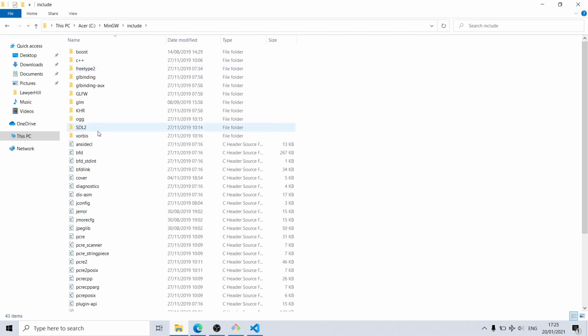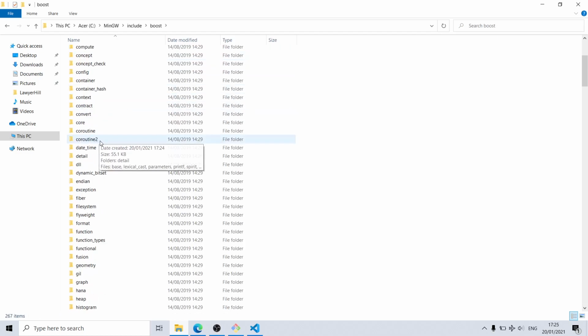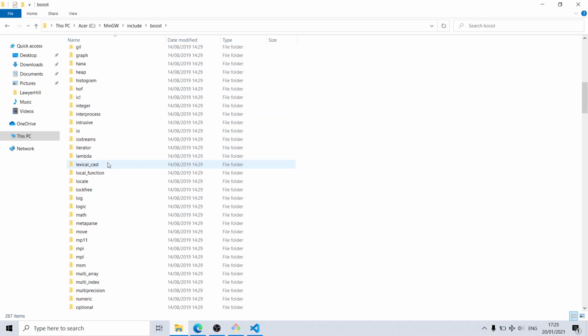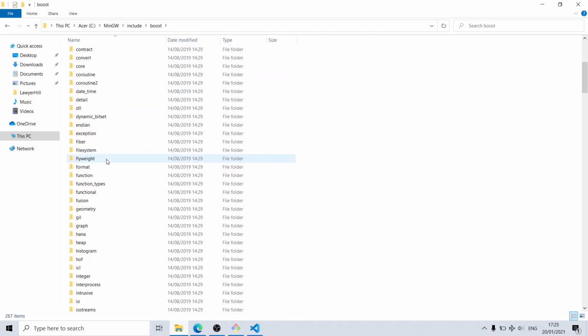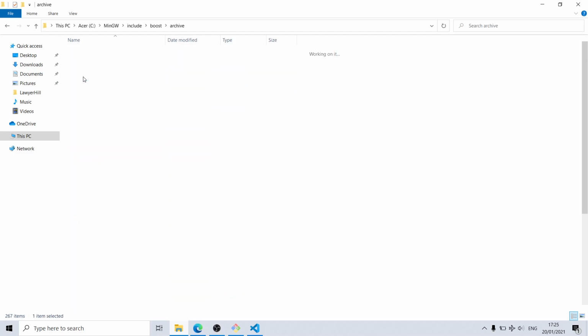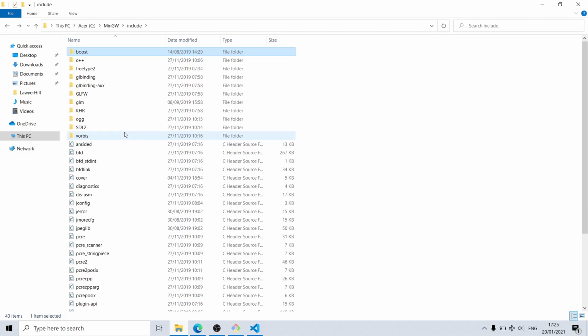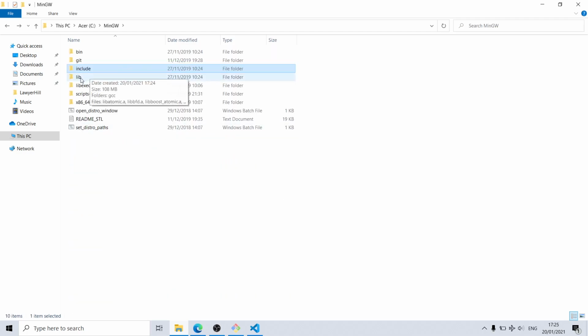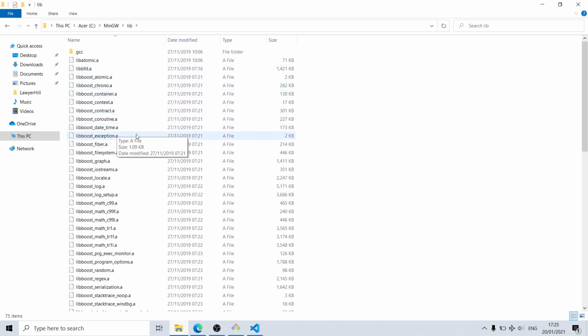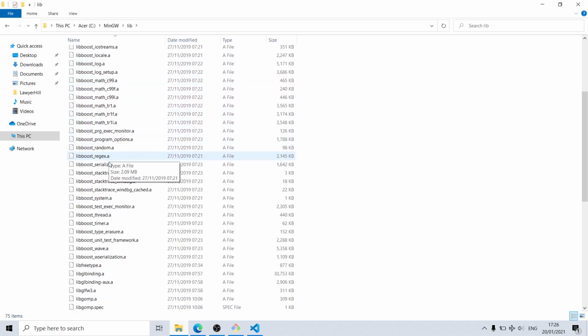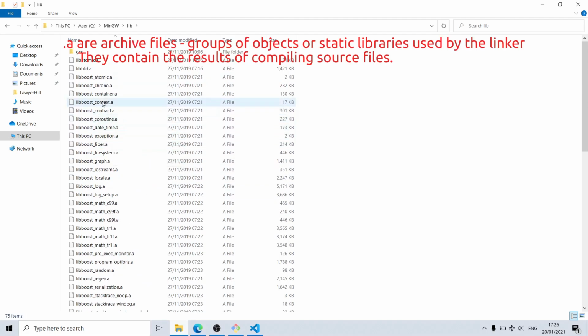Here we have some includes. For example, we have Boost, and in Boost we have different Boost libraries, and most of the Boost libraries are actually just header files, so we can just include them, and that's all. And we have some libraries here in lib. Here we have compiled libraries, Boost compiled libraries that we can link, and GCC.